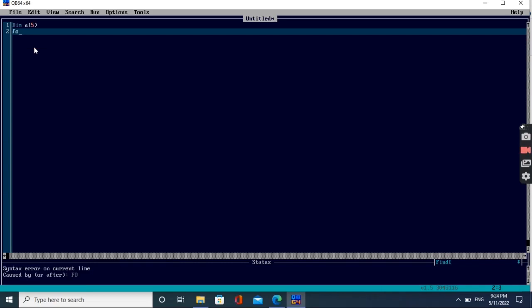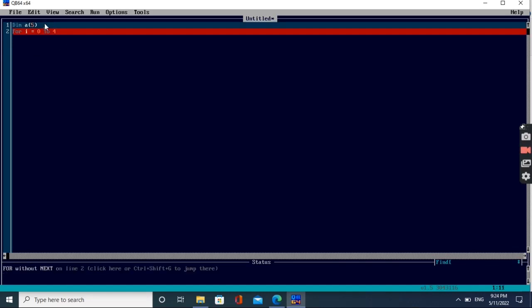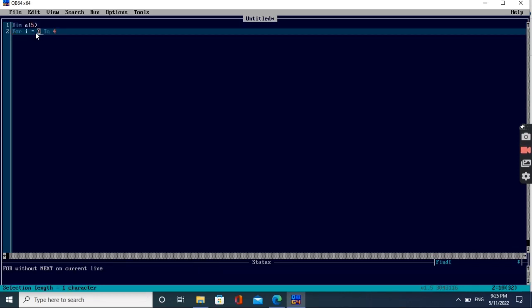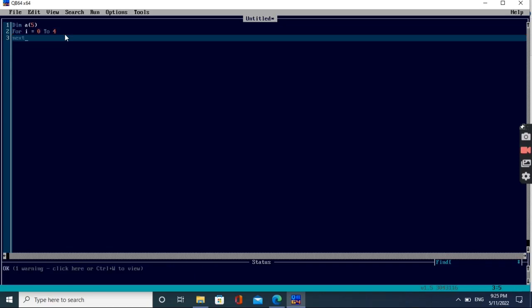Okay, we use a for loop for adding 5 numbers. For I equals 0 to 4. Arrays always start with 0 and end with the number one step backwards. So if I say A will store 5 values, then it will start from A0, A1, A2, A3, A4, and it will end at A4. I'll show you next.